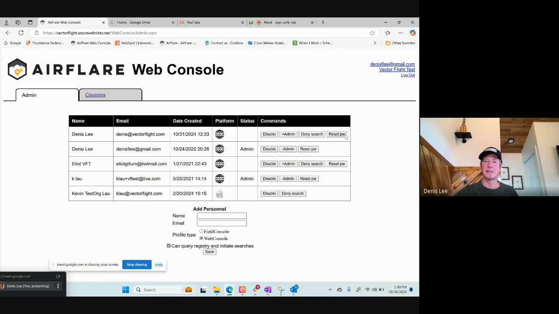And the last one I want to talk about is the reset PW. That obviously means reset password. If this person up here, Dennis@vectorflight.com, forgot his password, you can reset password, and that will send him an email with his new password.